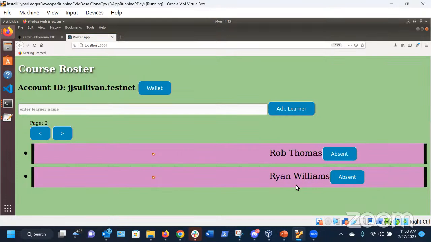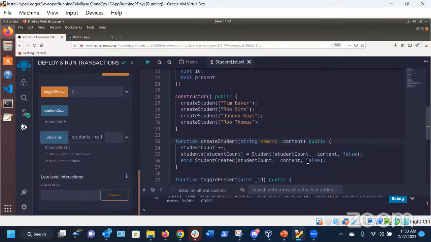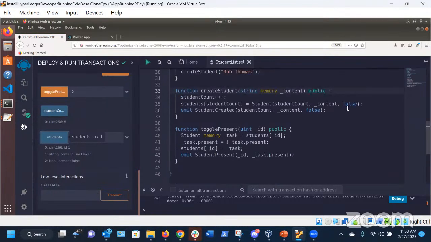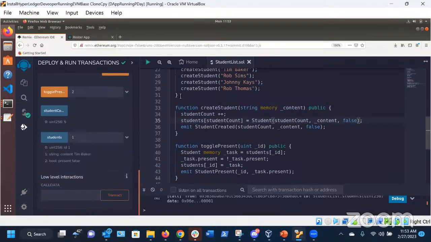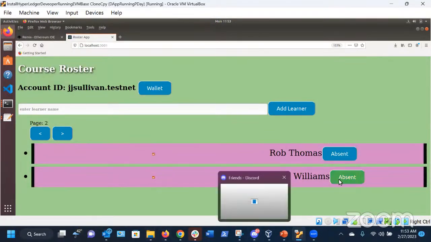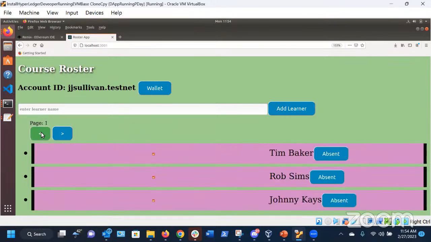Do you remember when in our original smart contract, we initialized it to false? That's a little difficult. You don't want to add somebody but not have them show up. So we needed to go in and change this initialization here. That's when I changed the create to create student, I guess so I can type less. Now here, when we click on the absent button, their absent-present status becomes false and they get removed. So let's get rid of Johnny here.